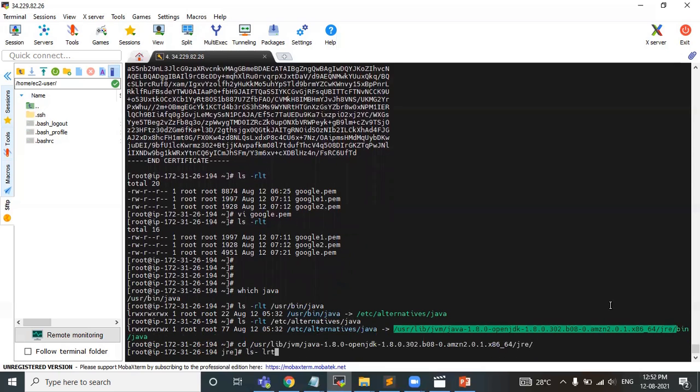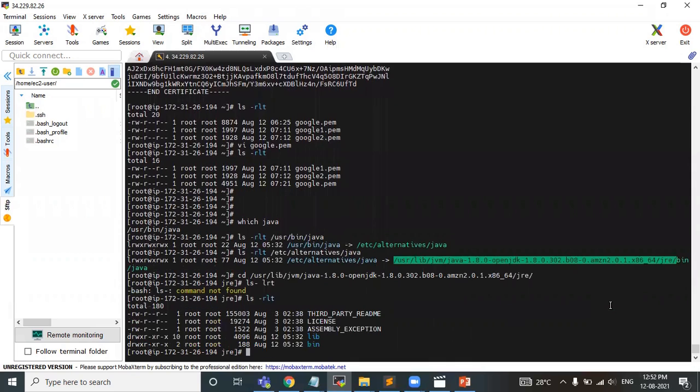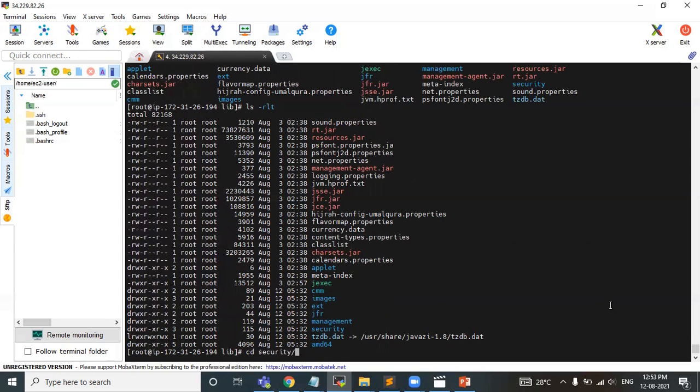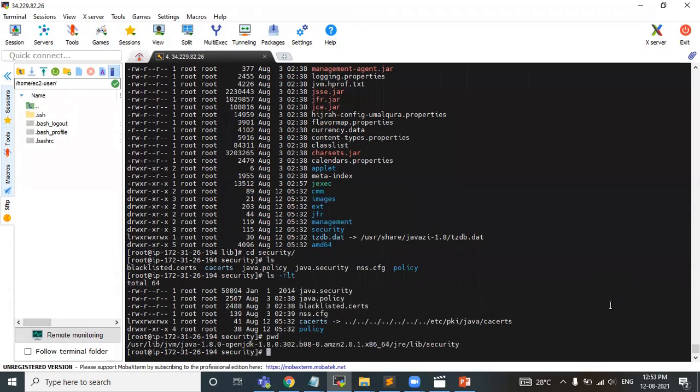Normally the certificates will be laid under the JRE path. So we go to the JRE lib path. Under lib, we need to go to security. This is the path where the certificates repo is, we can say cacerts and jssecacerts will be in this path. We can see the cacerts is again a symbolic link to /etc/pki/java/cacerts.